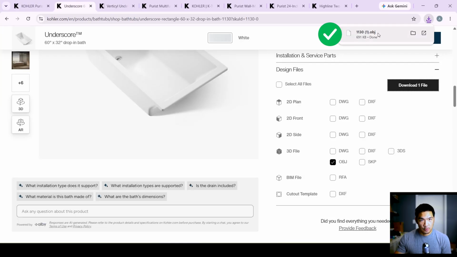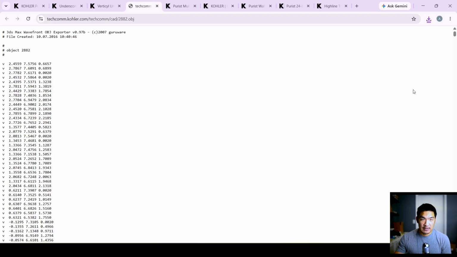Sometimes the file downloads normally. Other times, clicking download opens a browser tab full of text. These sets of numbers are actually the object's geometry data. Each set of numbers is a vertex with an X, Y, and Z value. If this happens, don't worry.